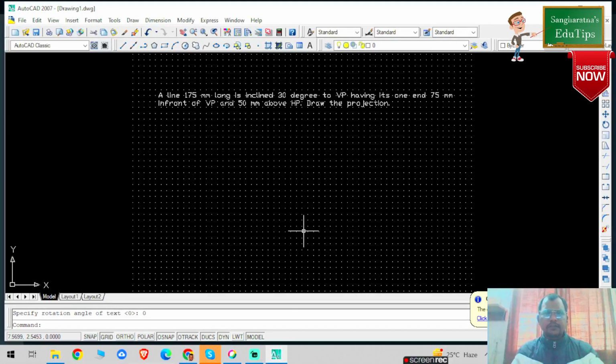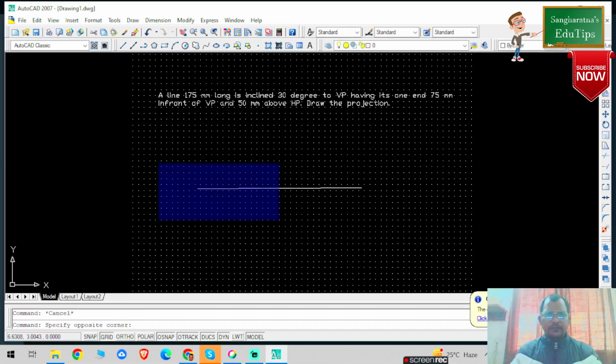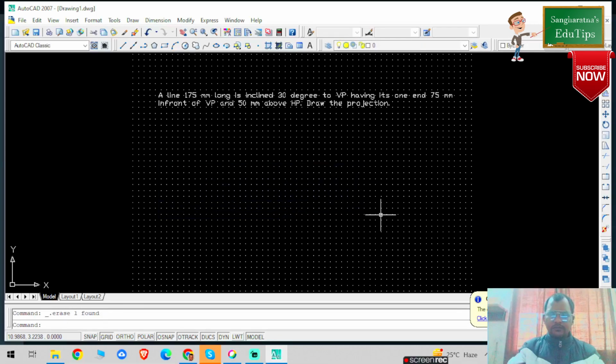So today we are going to learn the projection of line which is inclined to VP. In the last problem we have seen projection of line inclined to HP and we have drawn its projections. So in this problem we are going to draw the projection of line which is inclined to VP. So as usual we need to draw the reference plane, that is XY, on the horizontal.